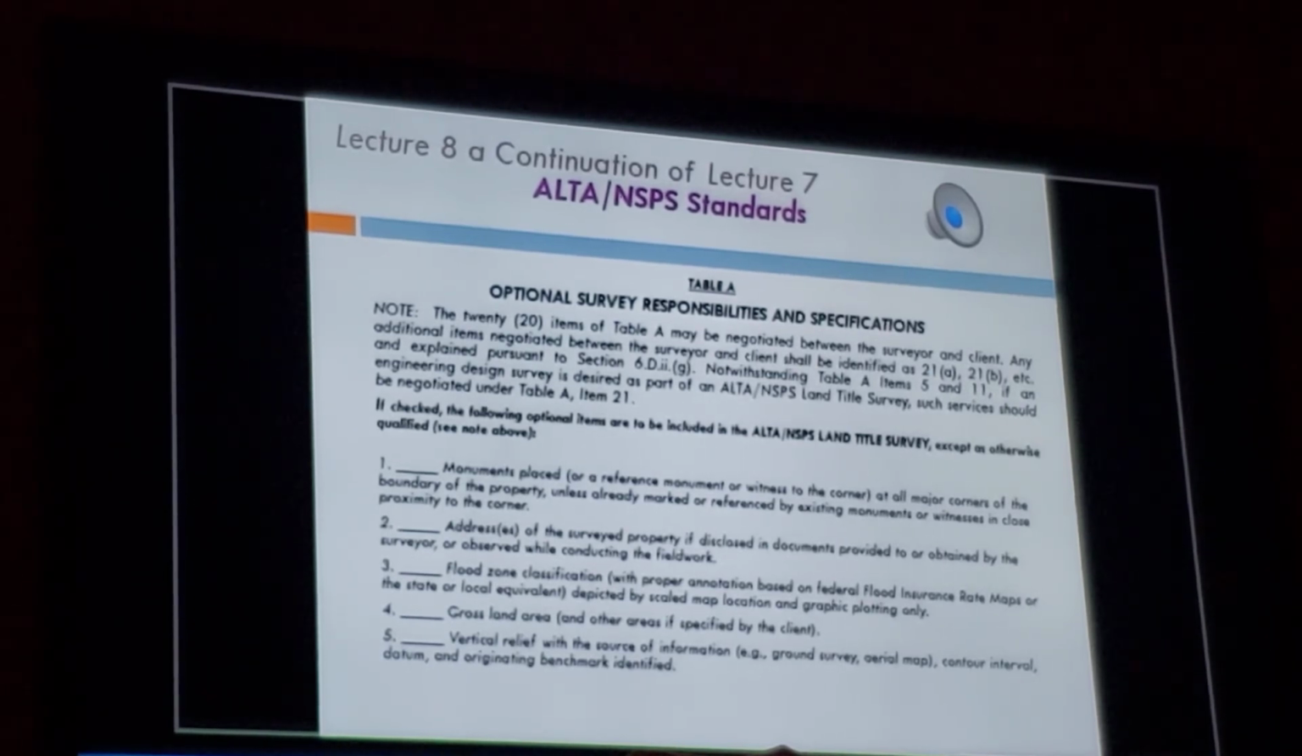So let's look at number 1, monuments placed at all major corners of the boundary of the property unless already marked or referenced in existing monuments or witnesses. Number 1 is a given. It's already in your standards in your individual states. Number 2, address, if disclosed in record documents, or observed while conducting the survey. Well, that doesn't cost you any more money to do that, so you check it off.